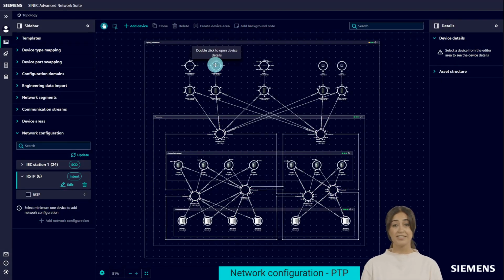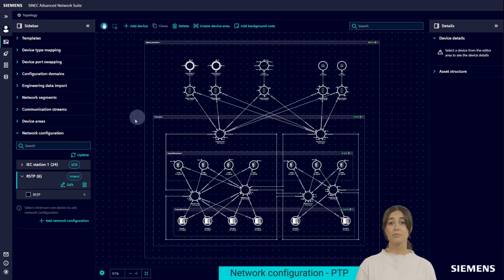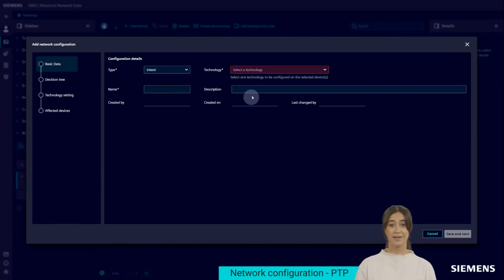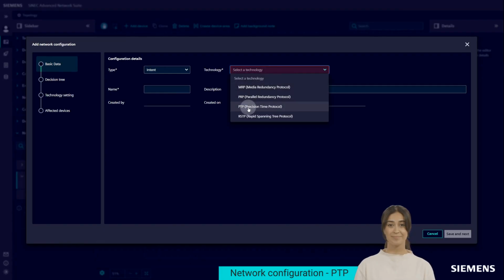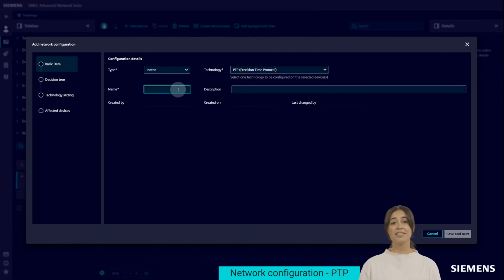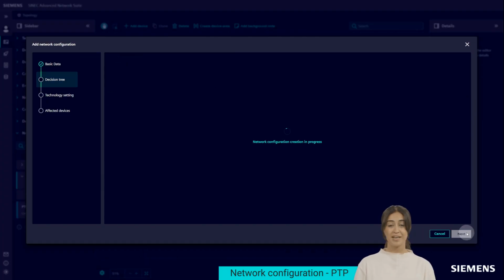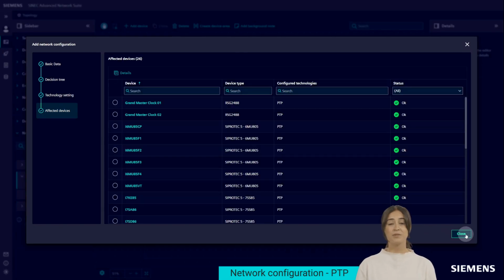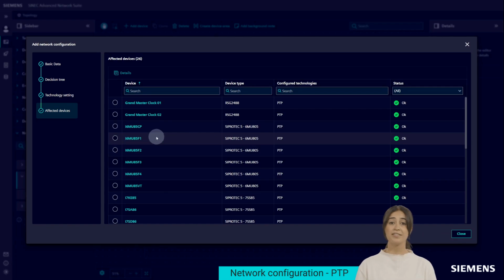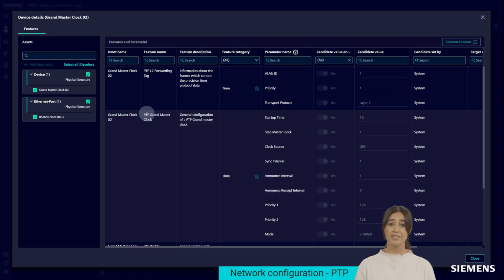Now, in addition to the redundancy, we're going to design the time sync protocol, PTP, for the entire network. Also for this, the network has already been pre-configured through the corresponding config domain. Again, individual devices are selected from the desired PTP domain. We then create a network configuration of the type intent. Now, the system can automatically generate and calculate all the necessary parameters to implement the time synchronization as needed.